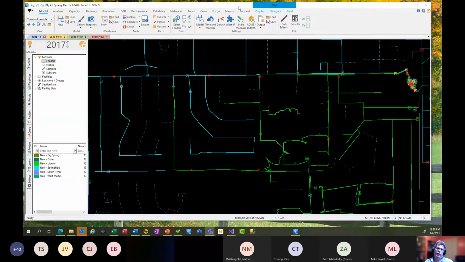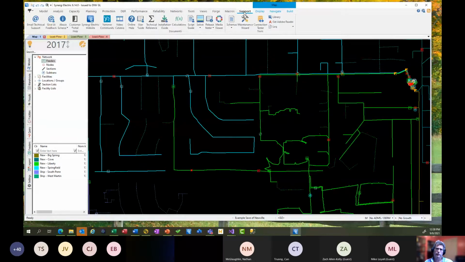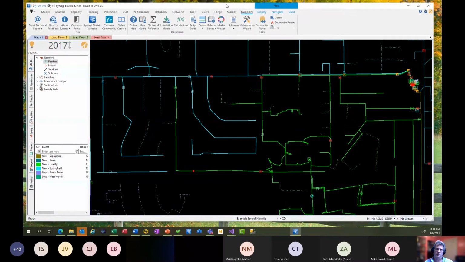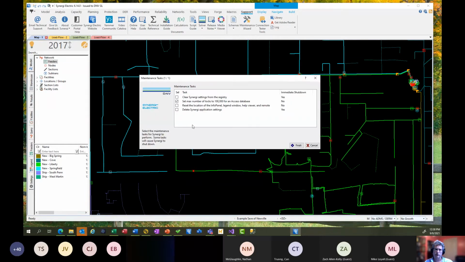I don't know much about how Access works, but to fix this problem, you have to go into, let me see if I can find it here real quick. Support tab. So this is a very specific thing. So if you're brand new to Synergi, you can kind of get a flavor for how this works here on the support tab. Maintenance wizard right here. There is a checkbox: set max locks equal to 100,000. And then I can click on finish.